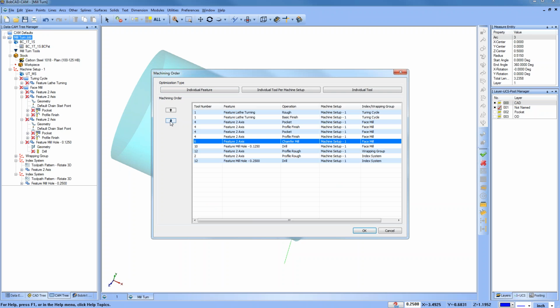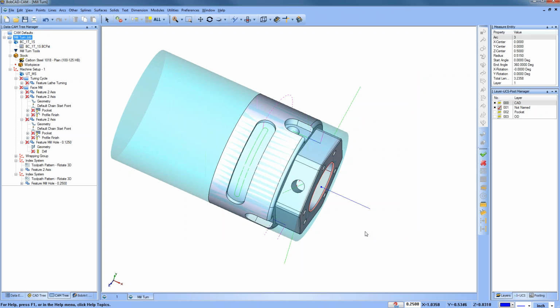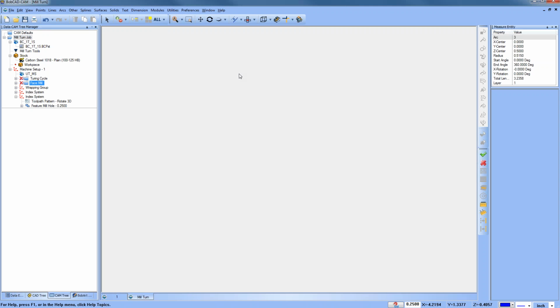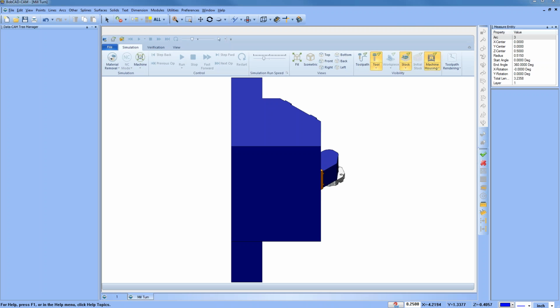We can say go below there, and we can say bring this drill up in the order as well. So you can either do it in the tree, or you can do it in the machining order dialog. Okay, so we got that set up, and that's a good thing to realize. When you're dropping those operations in that group or folder, the order that you're dropping them in, depending on what your machining order is, is going to have an effect on it.